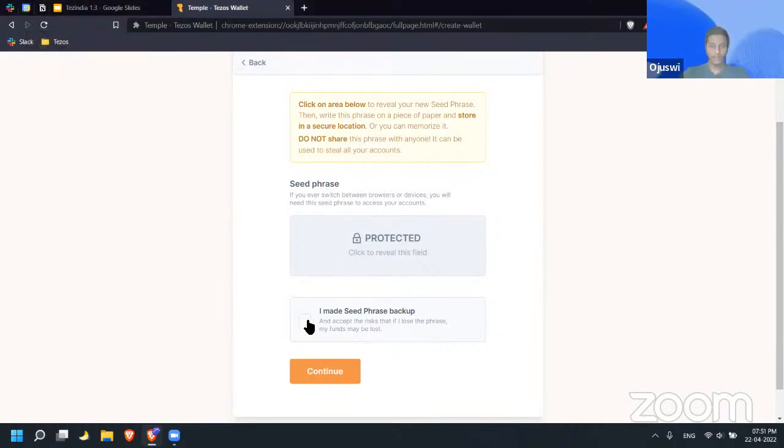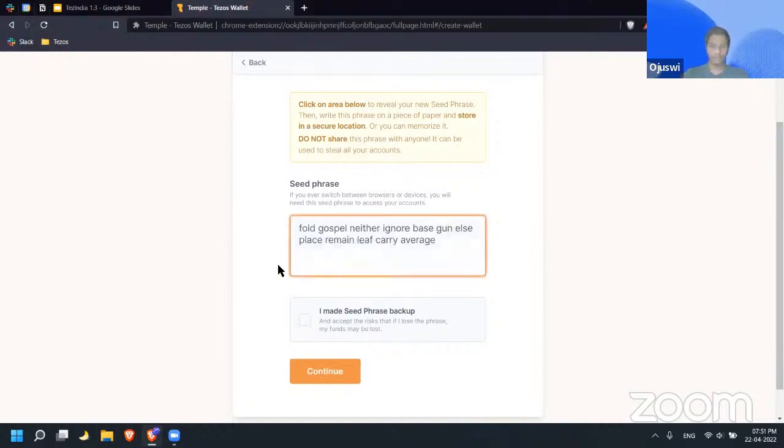Fine. So let's try to do it practically. This is the sentence: old gospel, neither ignore base, gun, else, place, remain, leave, carry, average. It's plain English and kind of easy to remember. If you try it, then you will probably remember it sometime. And that's very easy because then you can always write it down somewhere or remember it.